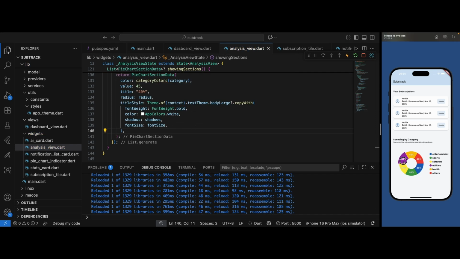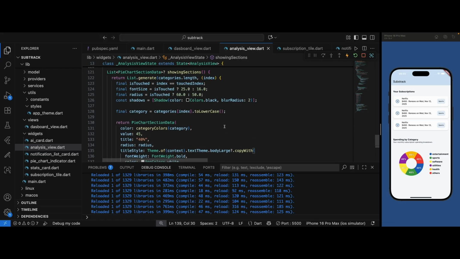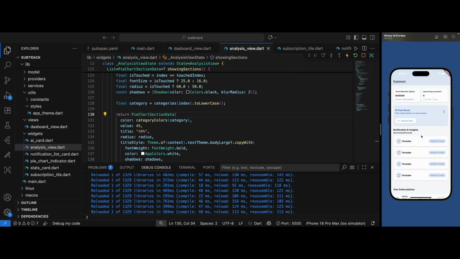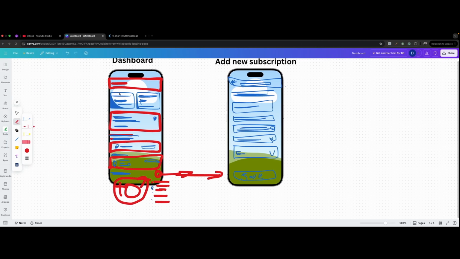You can see when I tap, the animation is running. You can see how the size is increasing and the radius is also increasing. That's based on the touch index that we already set. So that's pretty much it for this whole screen. You can see we have completed it just as it appears here.